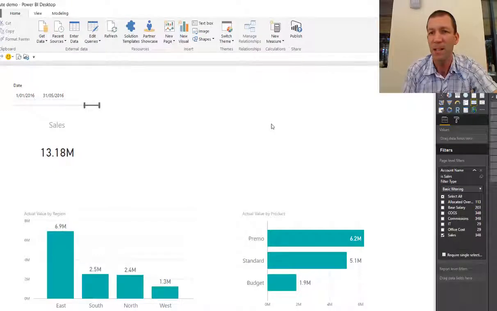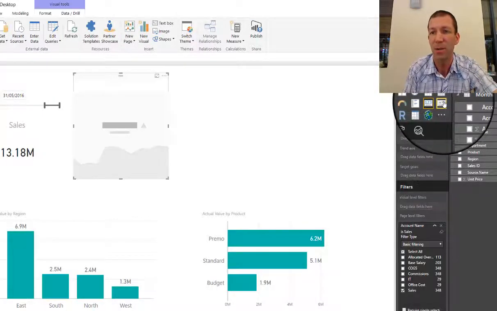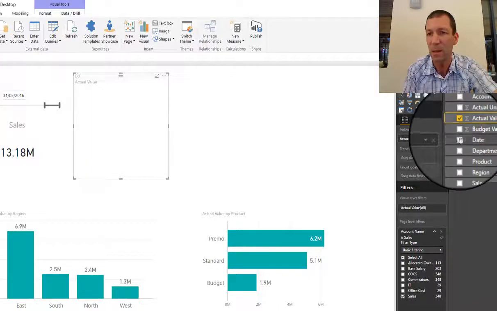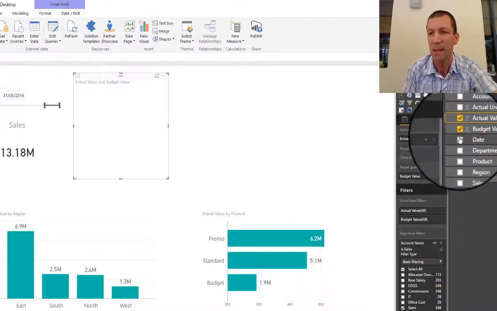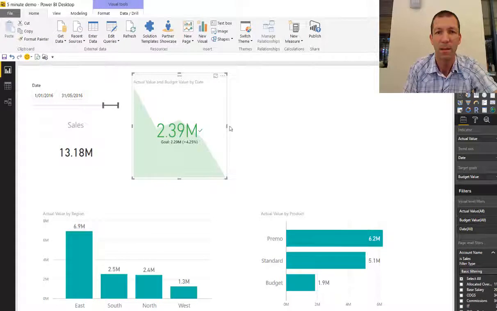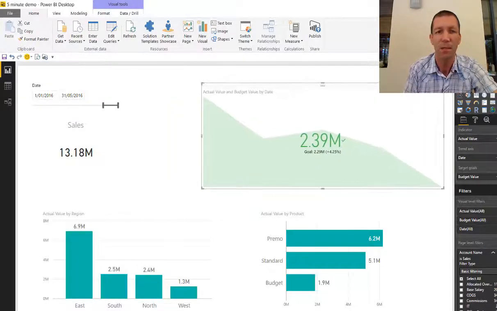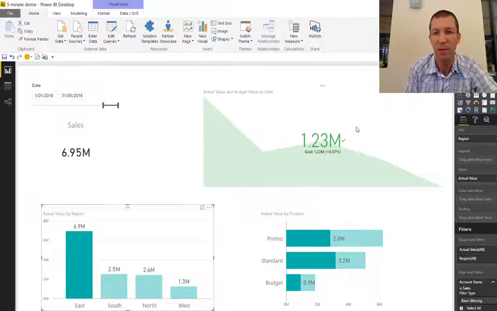Okay, and the last little thing, I'll add a KPI to show my actual versus my budget. So click on this KPI icon. I'll bring in, tick my actual values, tick my budget values, and tick my date. And there we have a nice KPI visual showing a trend over the last 5 months. And if I want to see the East region, that's the trend for that.